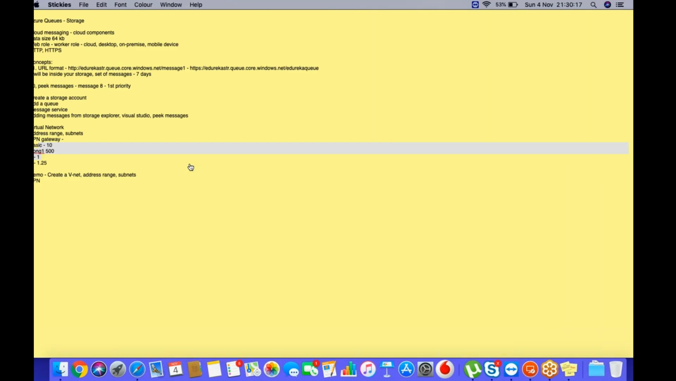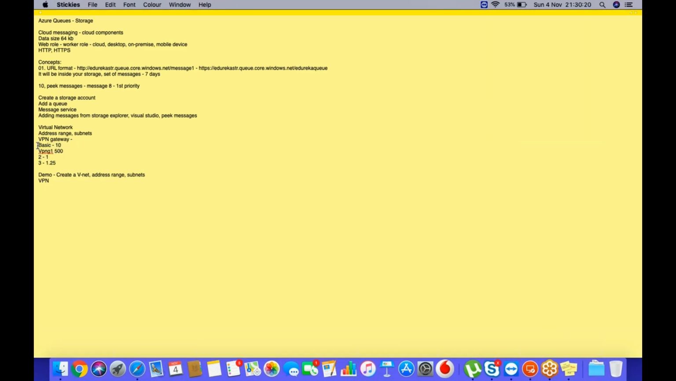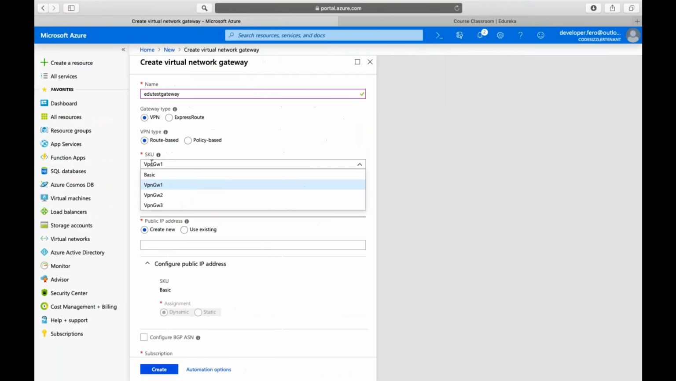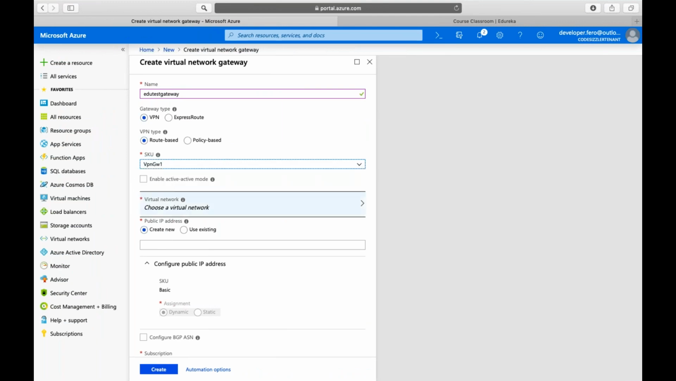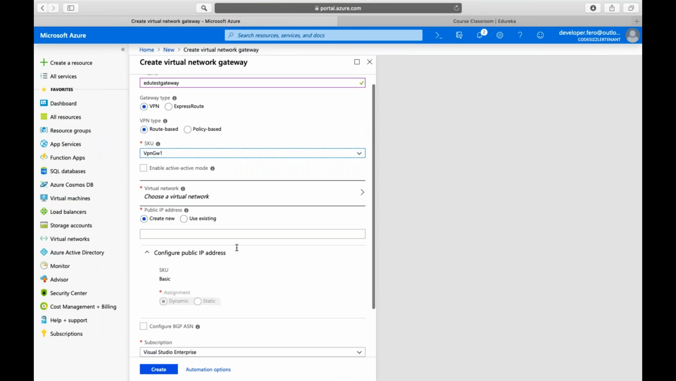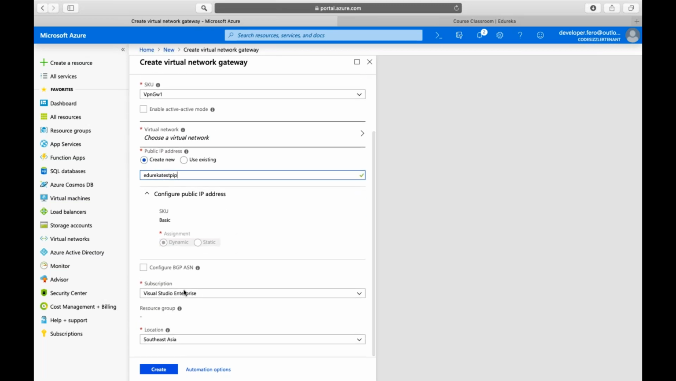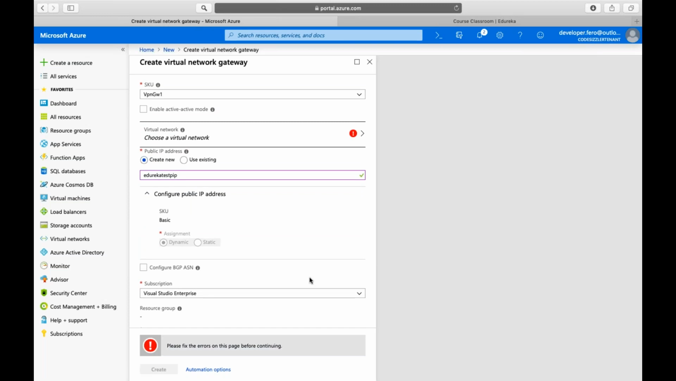The one which I was speaking about depends upon the speed, right? Basic, gateway one, gateway two, okay, all these different sorts of things. So let's say I will select gateway one, and you can scroll down. You're going to give a public IP address. You can name a new public IP here. So let's give the public IP as Edureka test pipe, okay, public IP. You can scroll down and you can click on create.